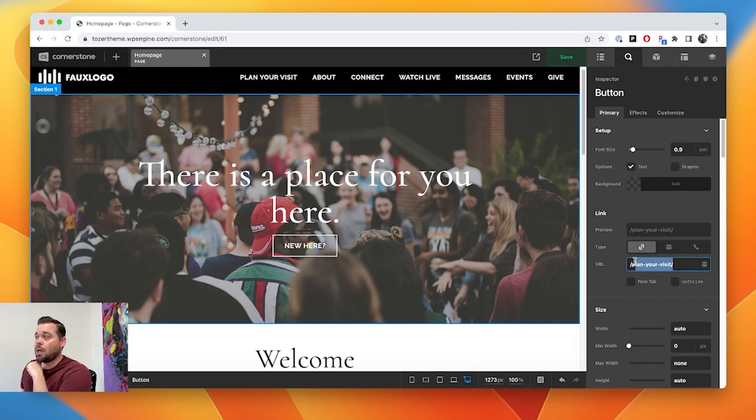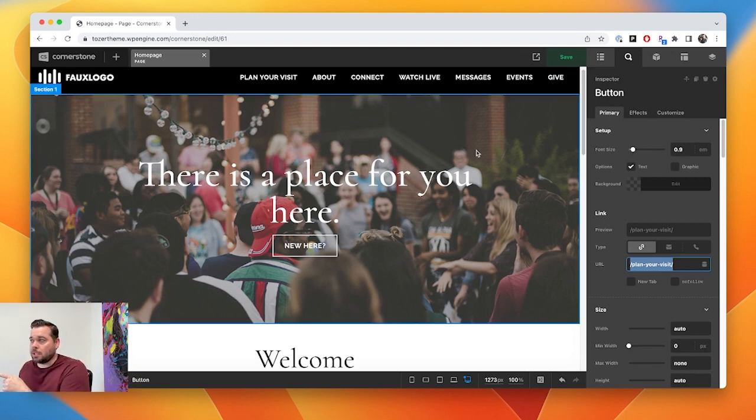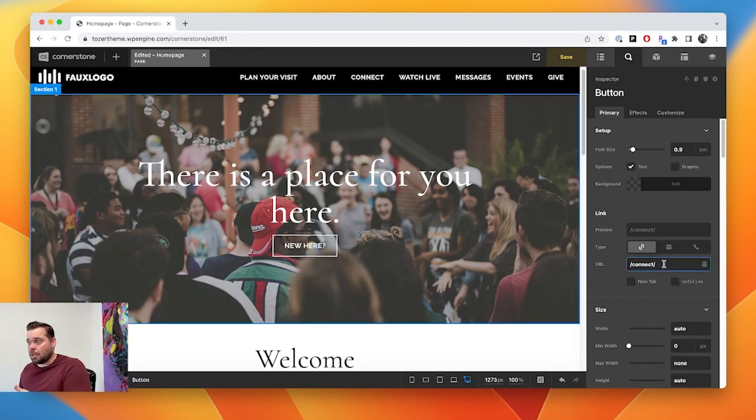And so this right now links to the plan your visit page, but let's say I want it to go to the connect page. You'll notice that if I hover over this connect, it's /connect. You'll see that on the lower left-hand side. And so I want this to, instead of going to the plan your visit page, go to our connect page. And so I'm going to go /connect. Okay. And then maybe I want to say something a little bit different than new here. And so I've changed the link to the button.